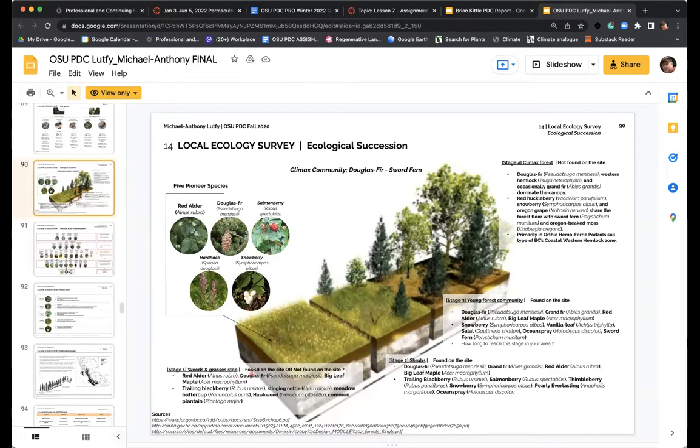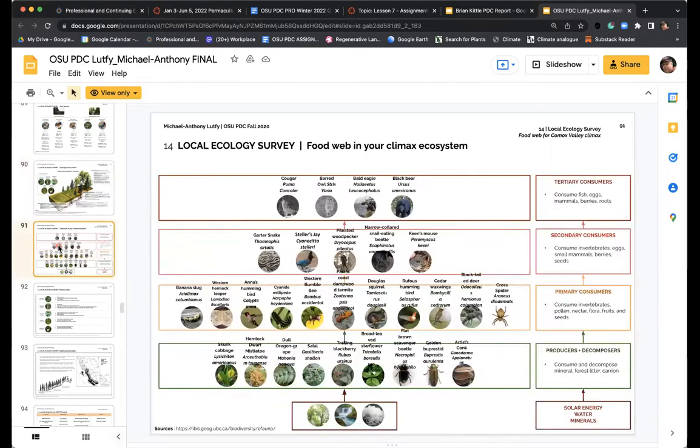In this part of the exercise, we're just asking what these stages are that are found on your site. In all likelihood, you don't have a climax forest or an older growth forest, but you may have these other items, going from stage 1 right through to stage 4 here. So that's a very useful thing to look at. There's the food web, and there's one example of how this person has put that together.